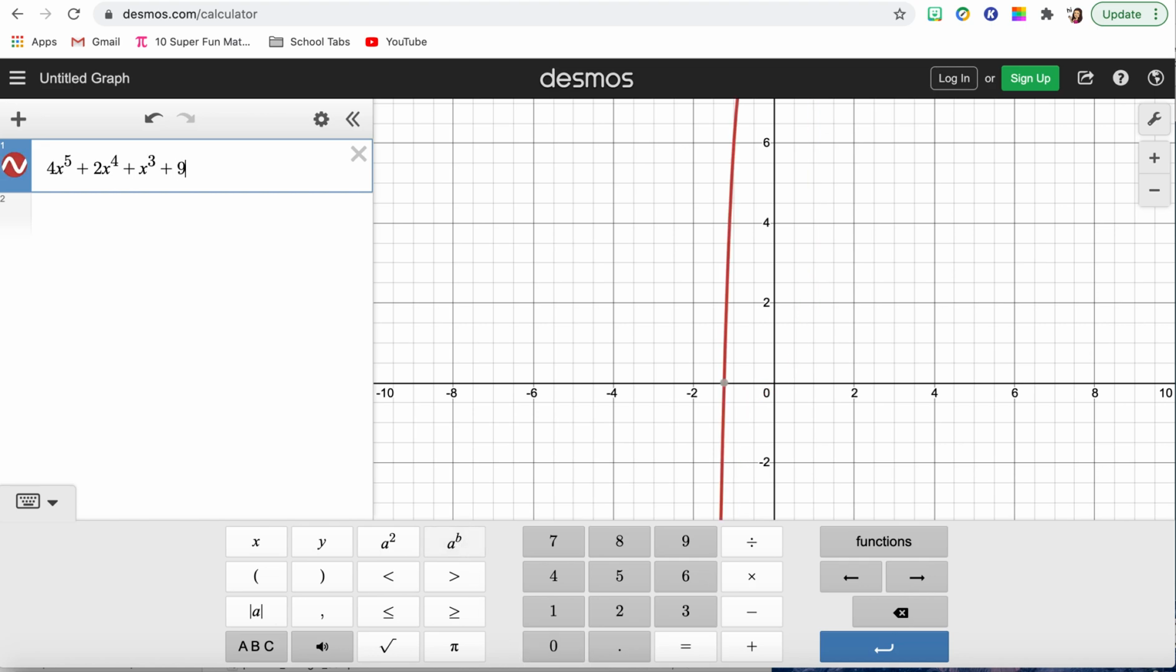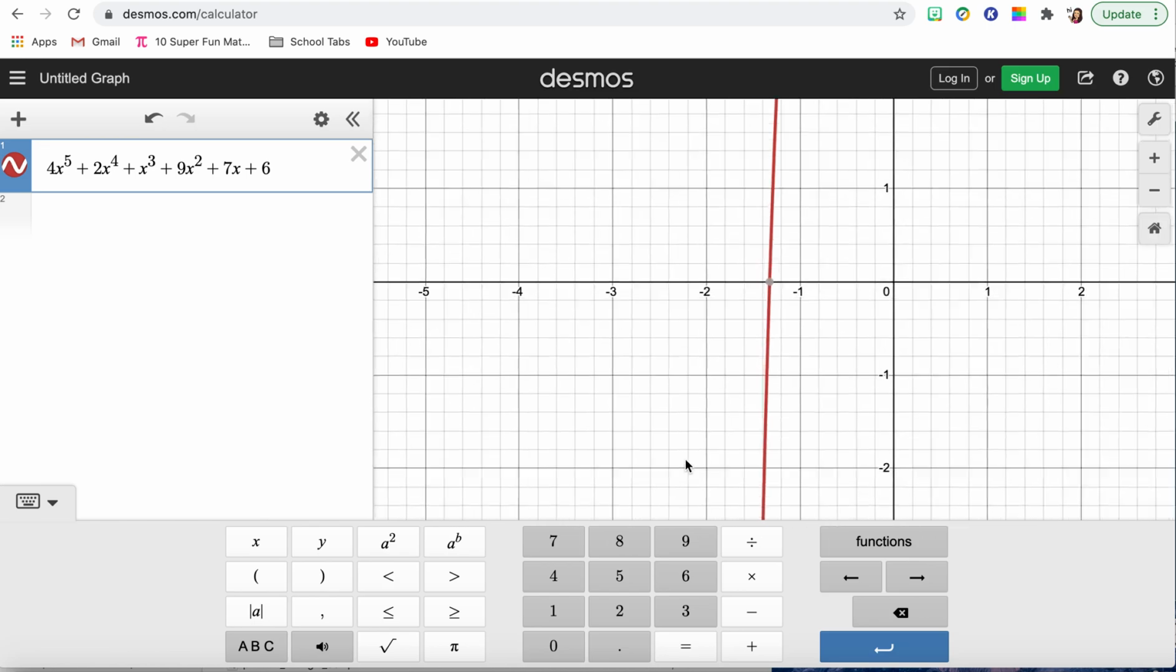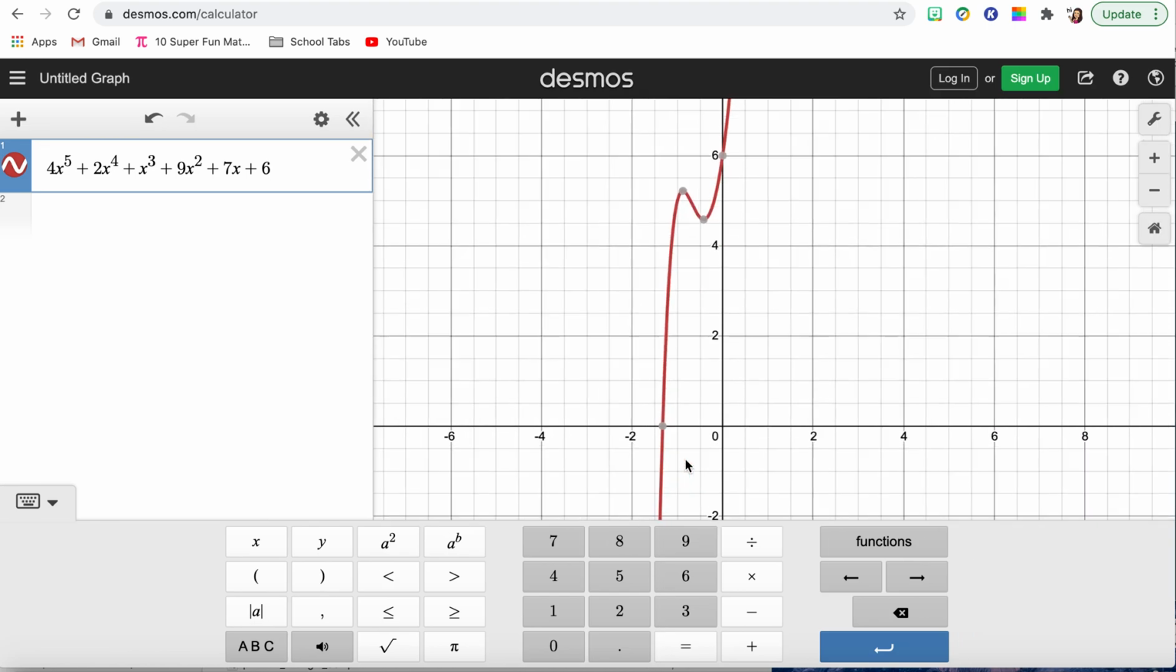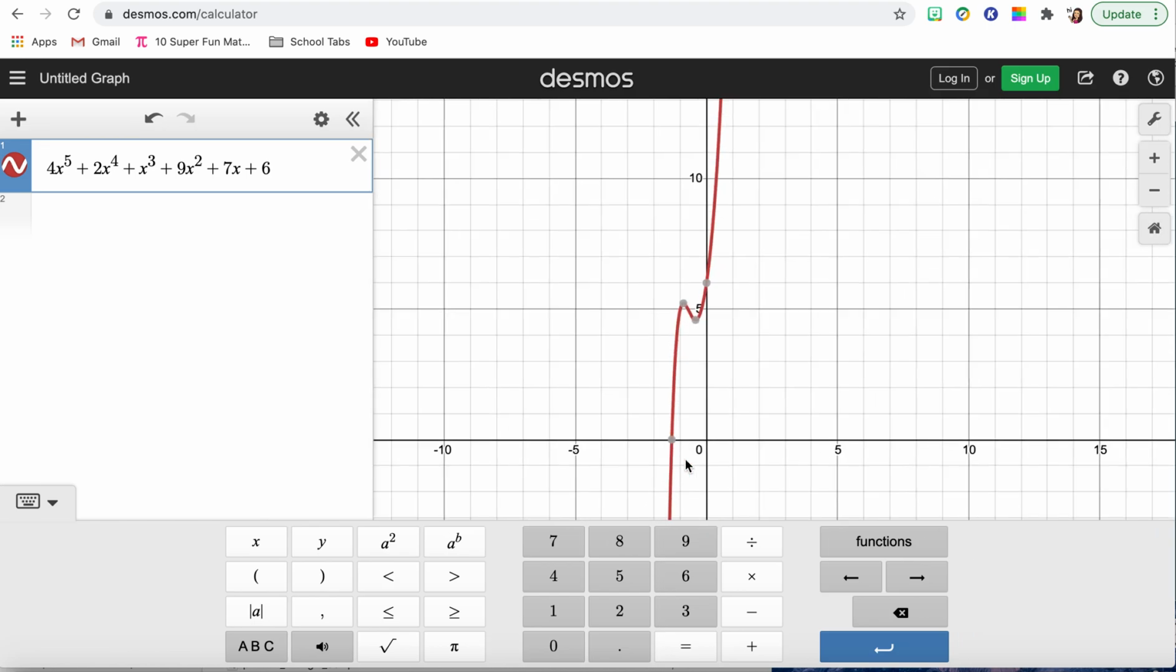Plus 9x squared. I can use the squared button. Plus 7x. Plus 6. You can see that I already have a quite interesting graph, and I can zoom in and zoom out accordingly.